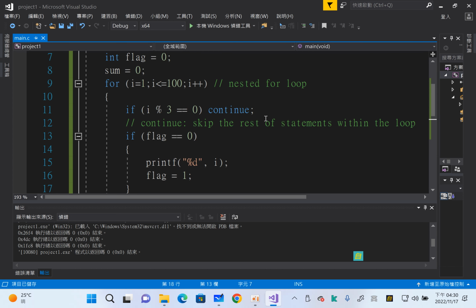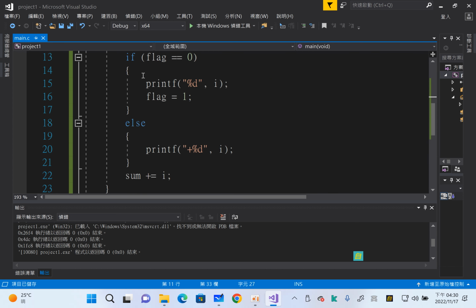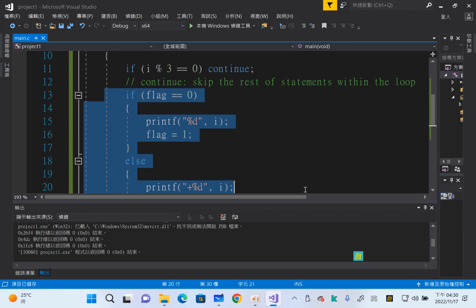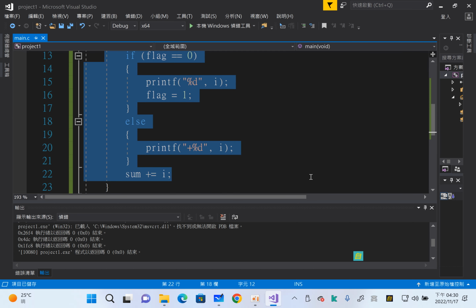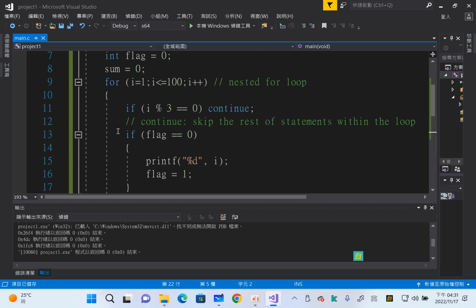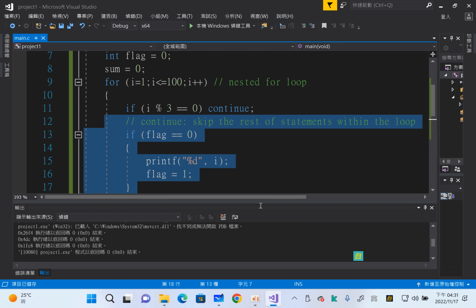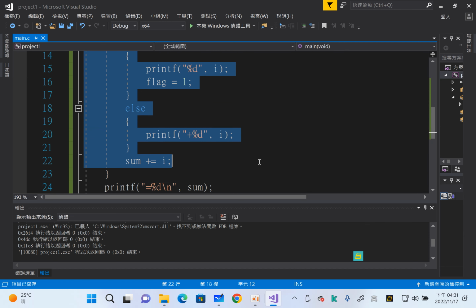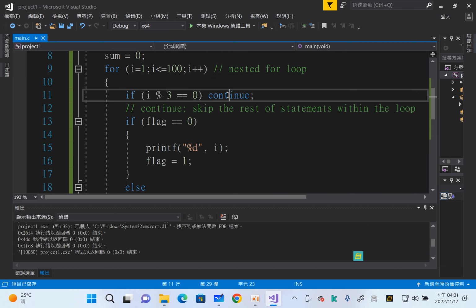So with this continue, we skip this whole thing. For those numbers that are multiples of 3, we skip all this part. No print and no summation. No sum and no print. This part is totally omitted, totally ignored when this continue is executed.